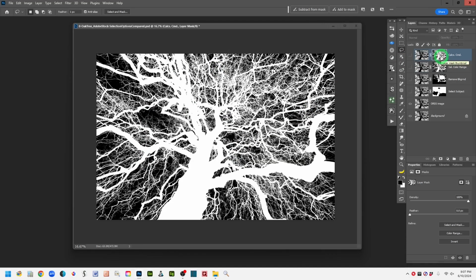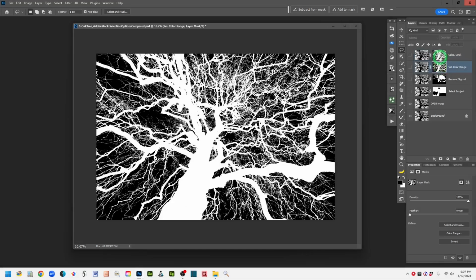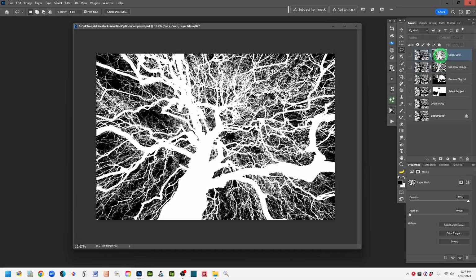So look at that. You're getting all of that. Let me go back to select color range and back here to the calculations command. So you can see, I live near San Francisco, and there's the Golden Gate Bridge and all those cables and things like that. There is no way select color range, remove background, or select subject would capture all those little cables. So something like the calculations command will let you do that.